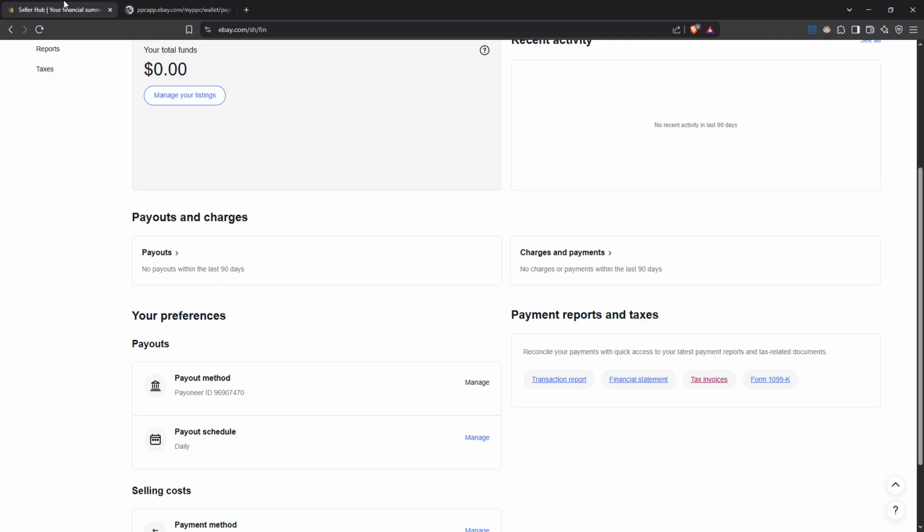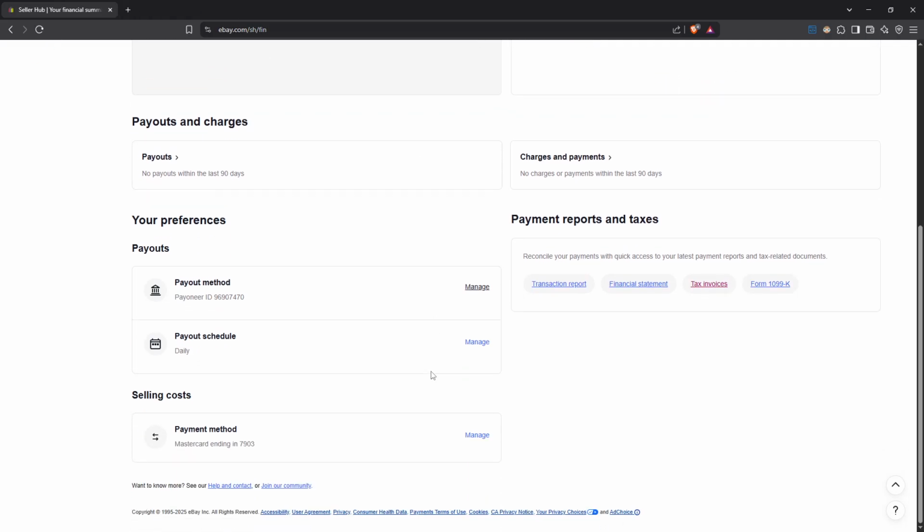This setup not only increases the security of your transactions, but also ensures you have a reliable and streamlined way of managing your earnings. Linking your bank account to eBay is a straightforward process, yet it's crucial for maintaining seamless financial management.